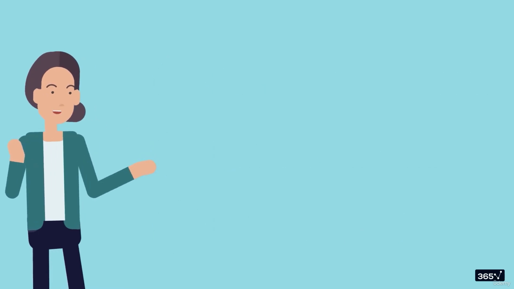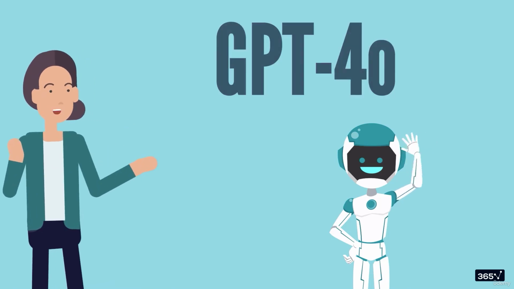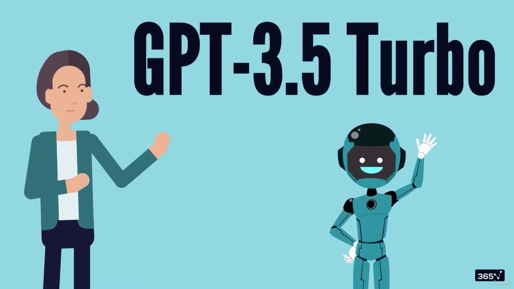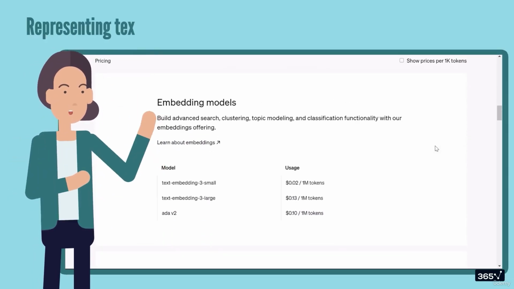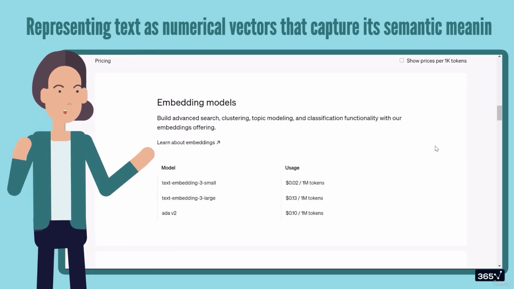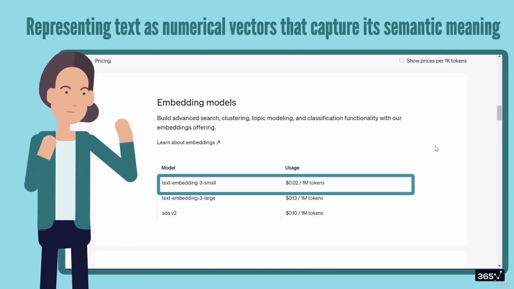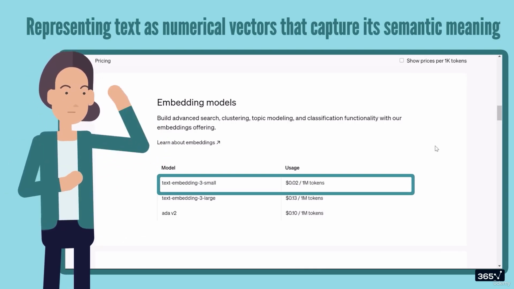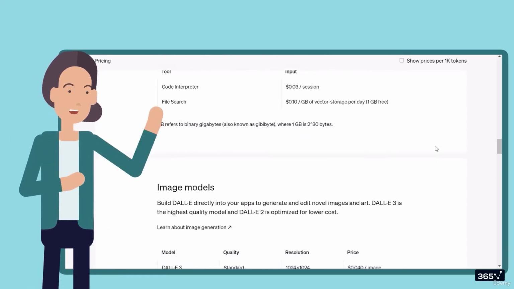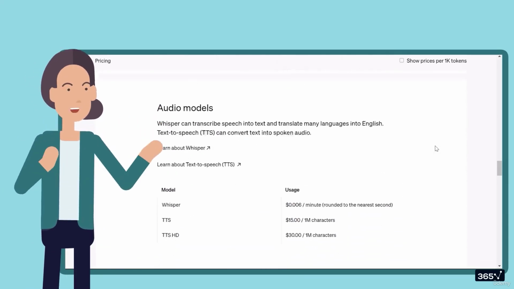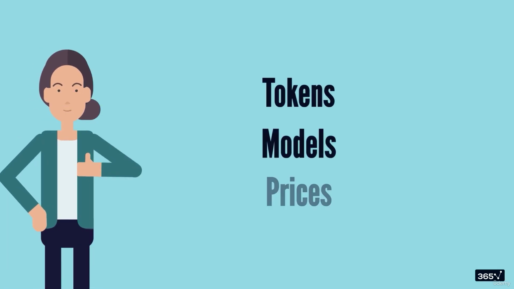In the practical part of this course, we'll be using the GPT-4 model, but you're welcome to insert any model you like. It'll be as easy as changing a single string in the code. Okay. Next, we'll see the available embedding models, representing text as numerical vectors that capture its semantic meaning. We'll discuss this topic in depth later in the course. We'll use the first embedding model on the list, Text Embedding 3 Small. Towards the end of the page, we find OpenAI's fine-tuning, image, and audio models, which are all outside the scope of this course. With that, we conclude our discussion on tokens, models, and prices.